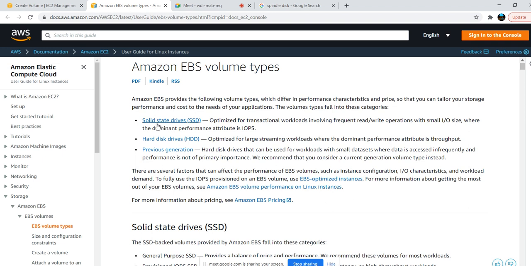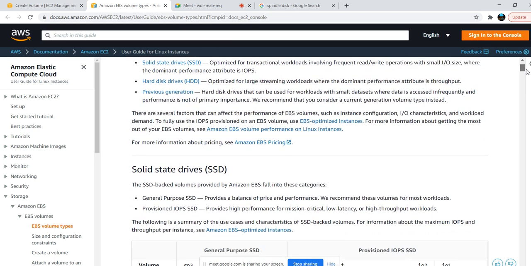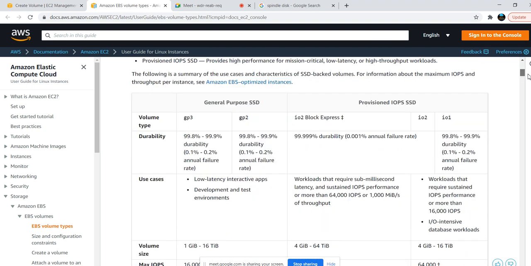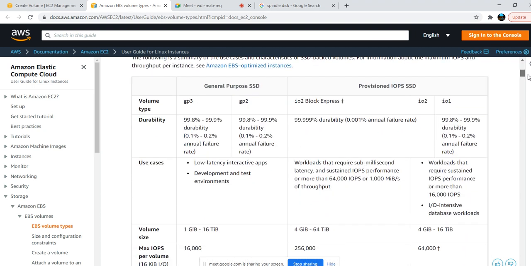As I mentioned, solid state drives are there, hard disk drives are there. In solid state drives we have general purpose and provisioned IOPS. In general purpose we have GP2 and GP3. GP2 is the previous one, GP3 is the latest generation. Here IO1 was there earlier. Now they have introduced IO2, and IO2 Express also they have given, and the failure rate is very low in the IO2 Express.